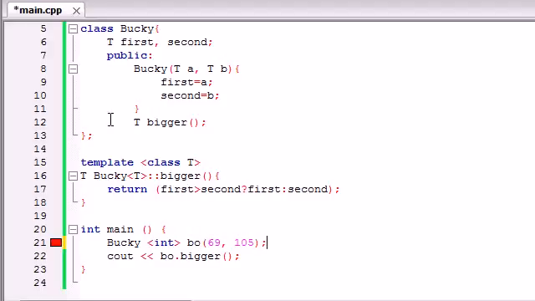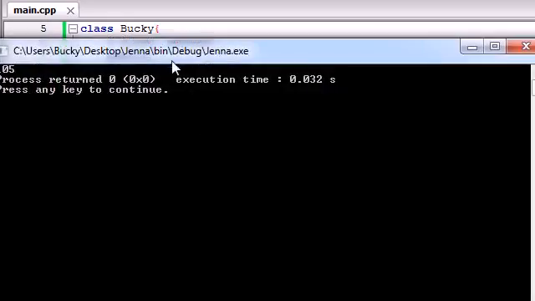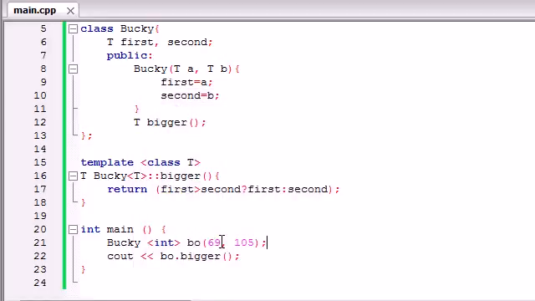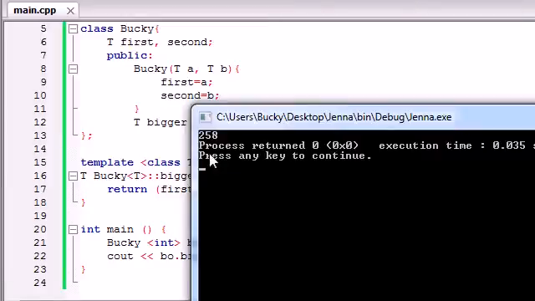Let me go ahead and first run this and show you guys that it indeed works. 105 is indeed the bigger number. And if you don't believe me, I'll just change this to 258 and run it again and show you guys that our program is working correctly.